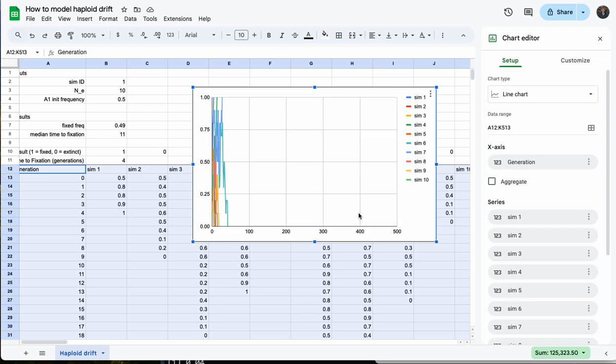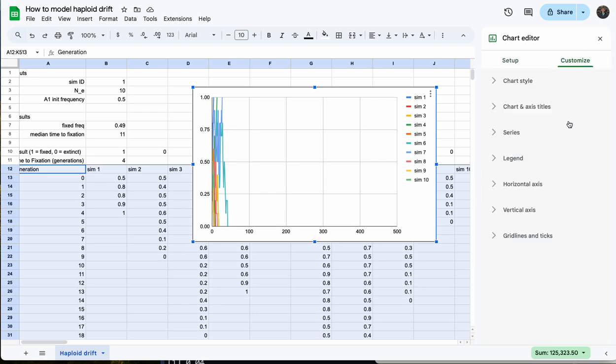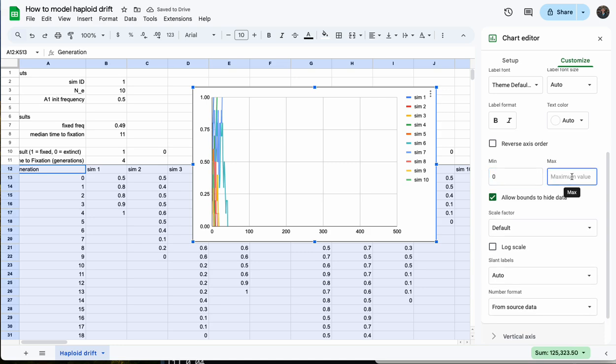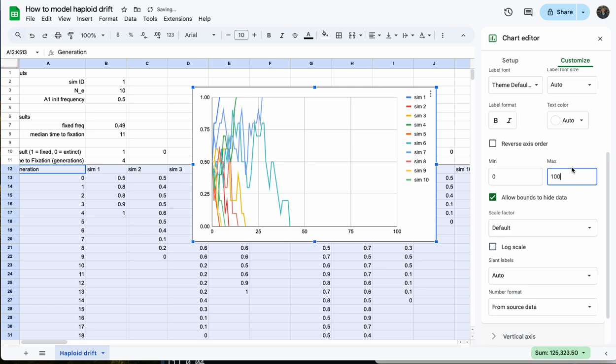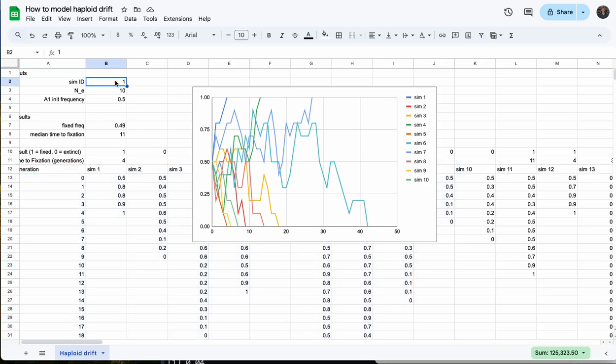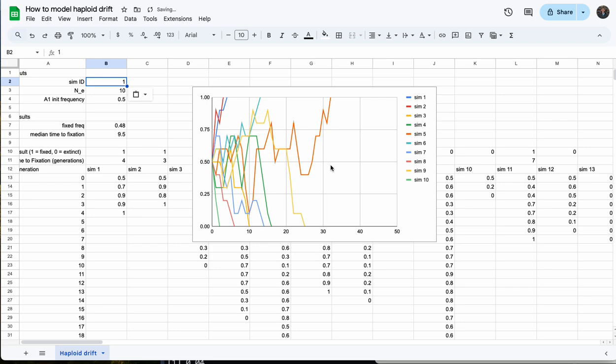Google Sheets isn't very smart about what the x-axis should be, so let's limit the x-axis to just a few generations. So for that, let's hit customization, the horizontal axis, and the minimum will always be 0, and here we can change the maximum. Let's change it to 100, just see what that looks like, right? That looks pretty good. We could change it to 50, right? That looks pretty good. If we rerun it, we see we get a different result.